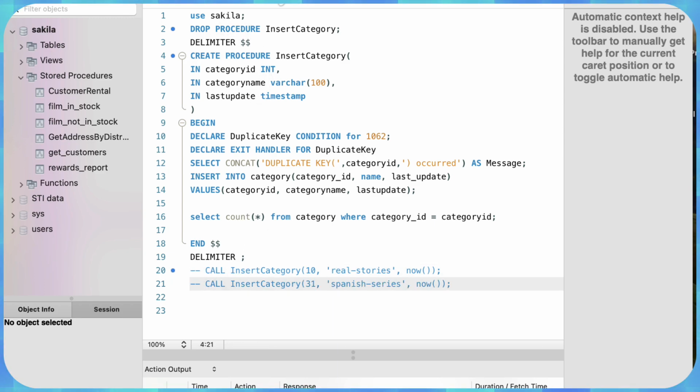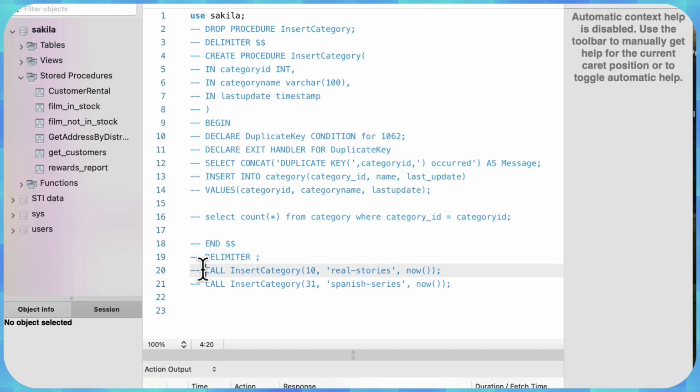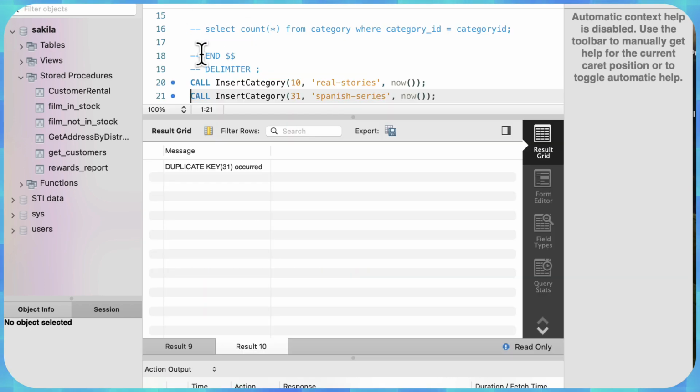I need to comment this out properly, and then I want to run this for us to have the table recreated with the error handling. So if all is well, it should recreate fine. It did that, and I want to now comment this out and try to call this for duplicates and see what it tells me. So when I run this now, it gives us "duplicate key 31 occurred." So it's telling me the last error it encountered. It's not telling me about the 10 real stories, it just told me about the last.